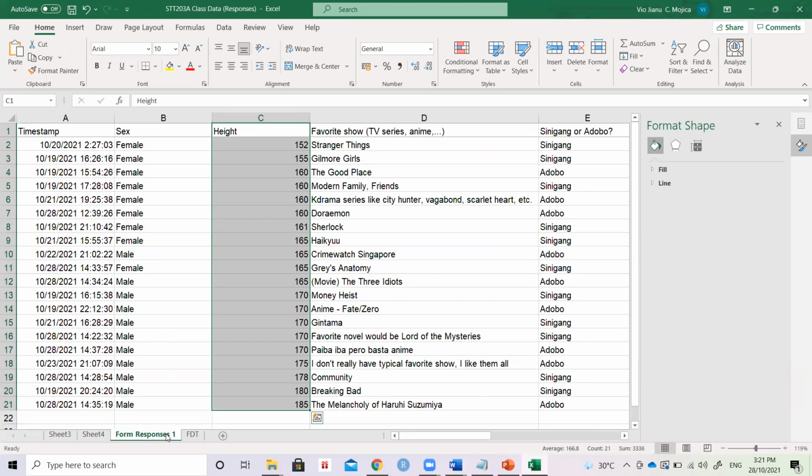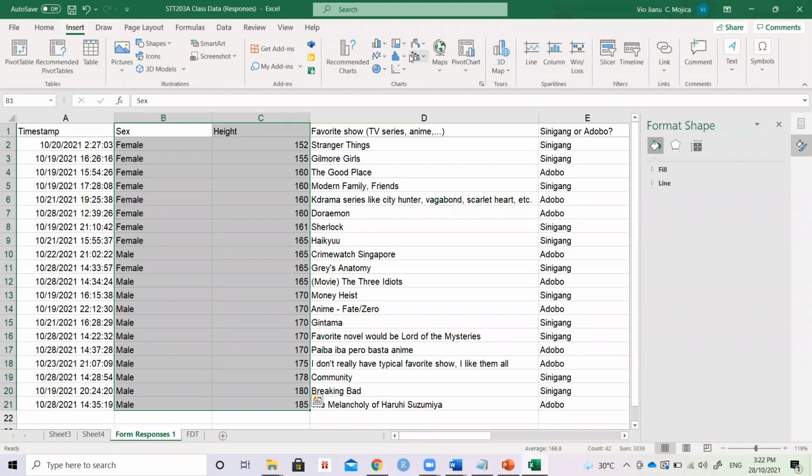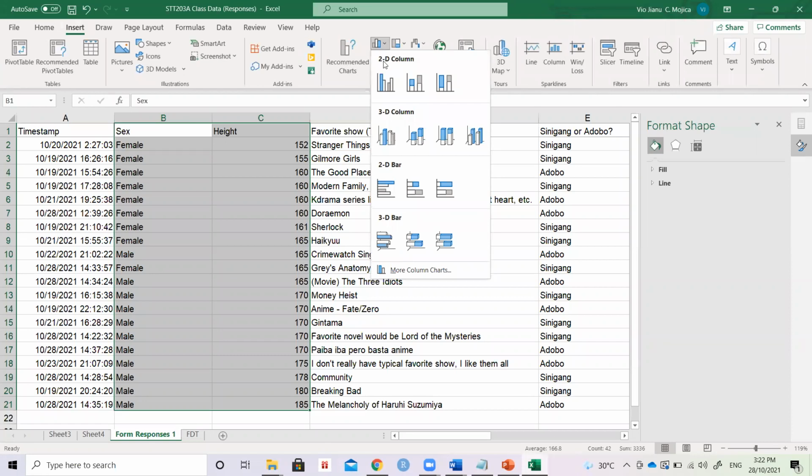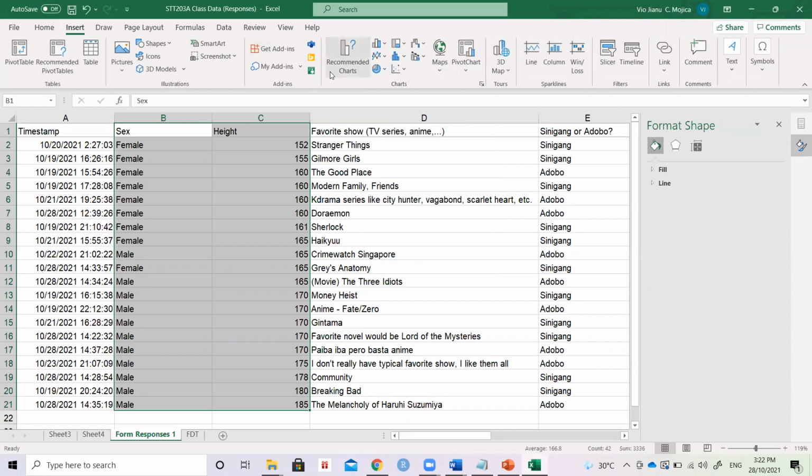So what about for some other specific objectives? Let's say I want to compare heights of males and females. So when comparing heights of males and females, we can actually do, sige, try natin to. Hindi, ayoko niyan. We can actually do box plots naman.